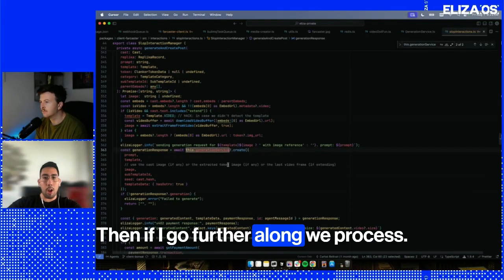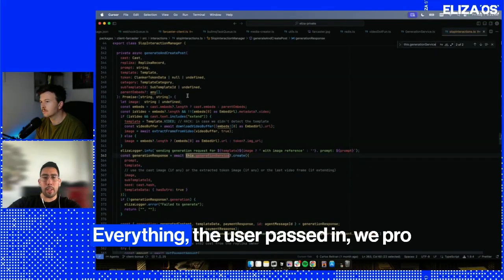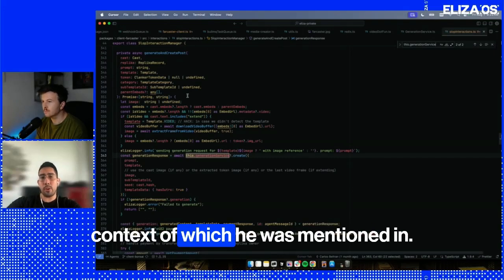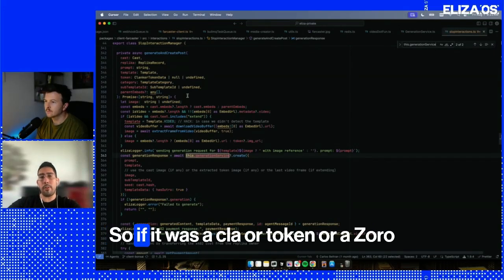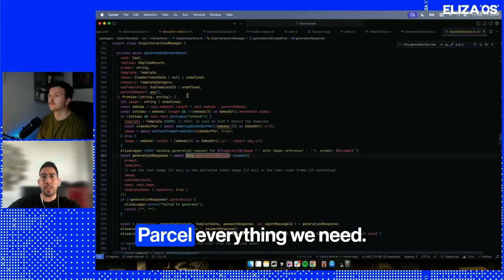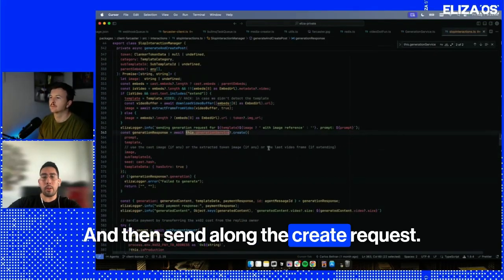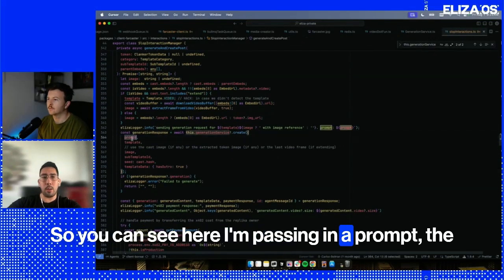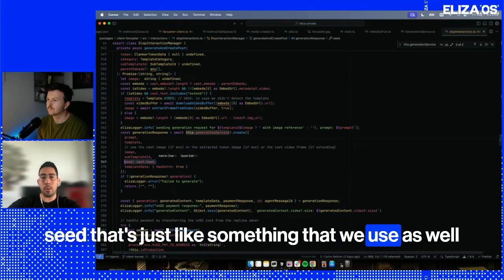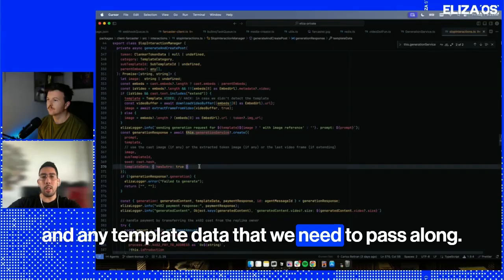Then if I go further along, we process everything the user passed in. We process the conversation, the context of which he was mentioned in. So if it was a Clanker token or a Zora coin, Zora coins are popping off lately. Parse out everything we need and then send along the create request. So you can see here, I'm passing in a prompt, the template, the image, sub template ID. I pass along a seed. That's just something that we use as well. And any template data that we need, pass along.